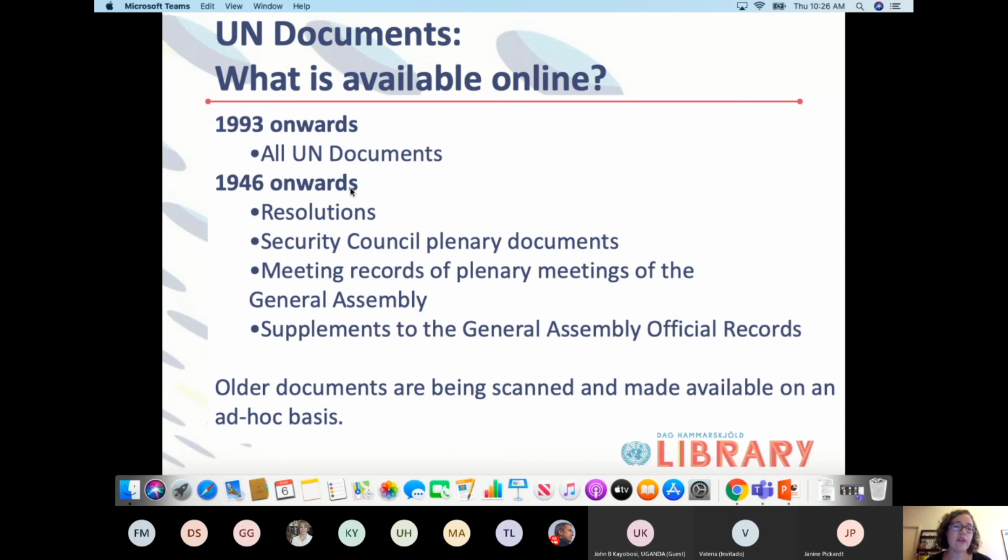If it's not there, you can contact the library and we can go through a process of getting those documents scanned for you. I'll just note right now, since we're not physically present in our library, there is a bit of a delay in the scanning process, but we are working on it and we're getting those documents to you as quickly as we can.